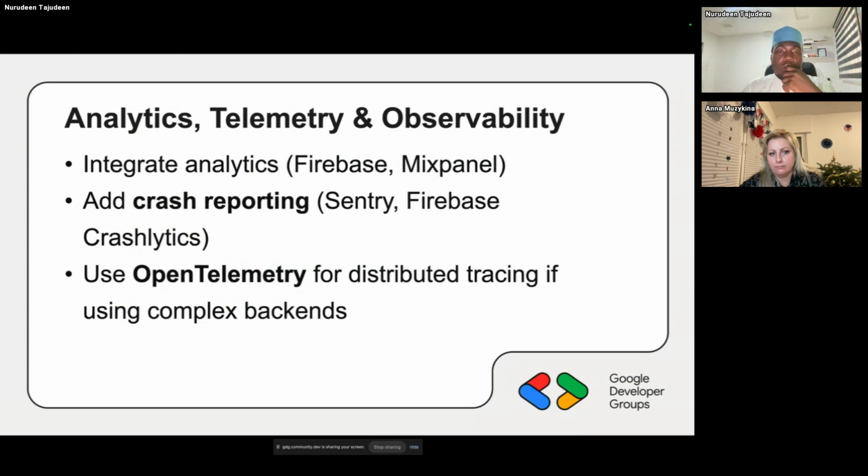So integrate analytics like Firebase or Mixpanel, add crash reporting using Firebase Crashlytics, etc. And then use OpenTelemetry for distributed tracing with a complex backend. With OpenTelemetry, you can have properly structured telemetry data that includes metrics, traces, logs, spans, stuff like that. And with that, you can have a very good view of what the application is doing and how it is running. With metrics you can see, for example, that the API is taking this long. It will give a very good insight into the application.